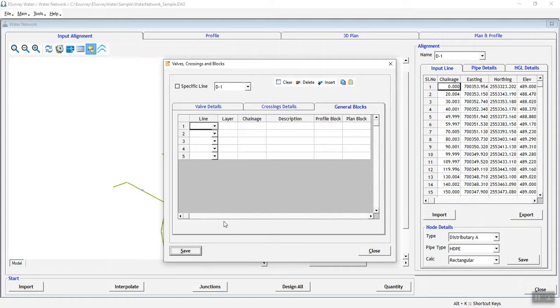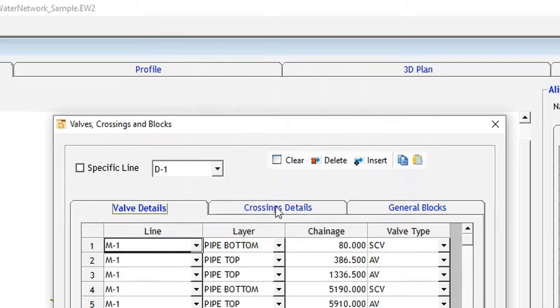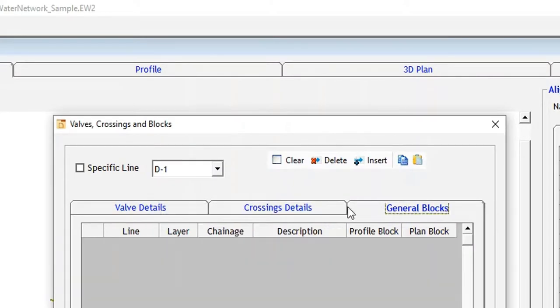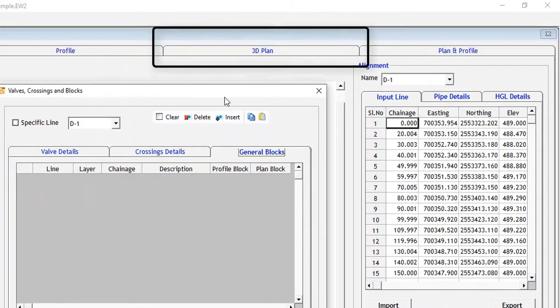Thank you for watching this video. In this video, we have discussed how to insert valves, crossing, and general blocks. In the next video, you will learn how to generate 3D drawing of designed water network.